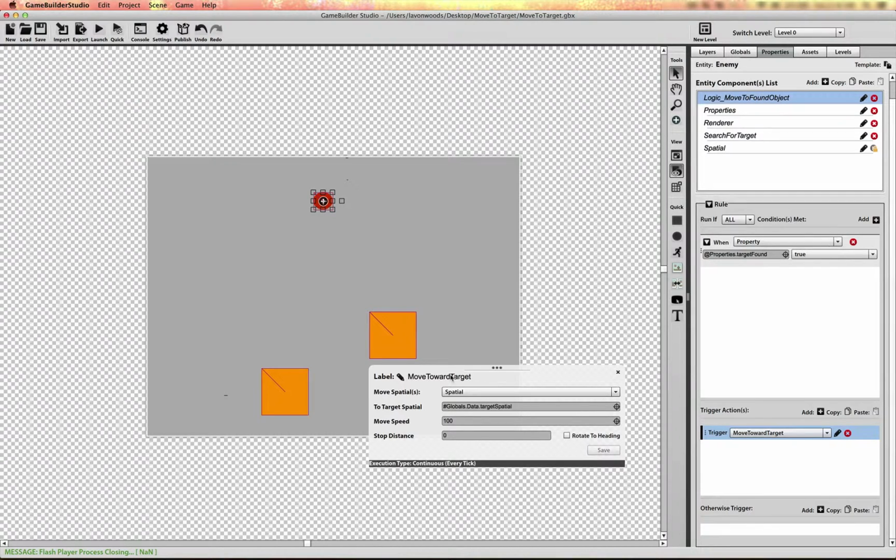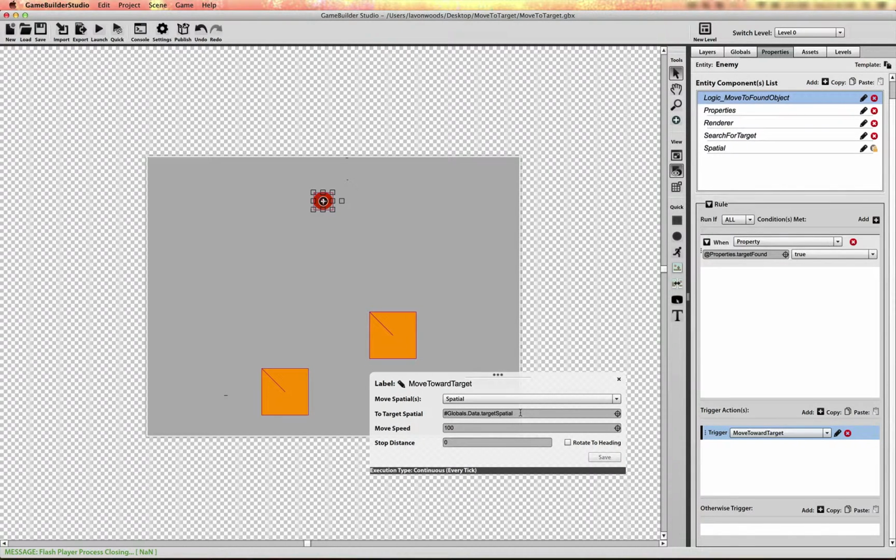Now, the move toward action takes a spatial, so the spatial that's being moved, which is the spatial on this current entity, and we need to tell this action what object you want to move toward. And the best way to do that is to just pass it a spatial component, and it will read the values of where that object is, and it will try to move toward that object at a given speed, given velocity, and it will stop within a certain distance. So if you put 0, it'll move toward that object and land right on top of it.